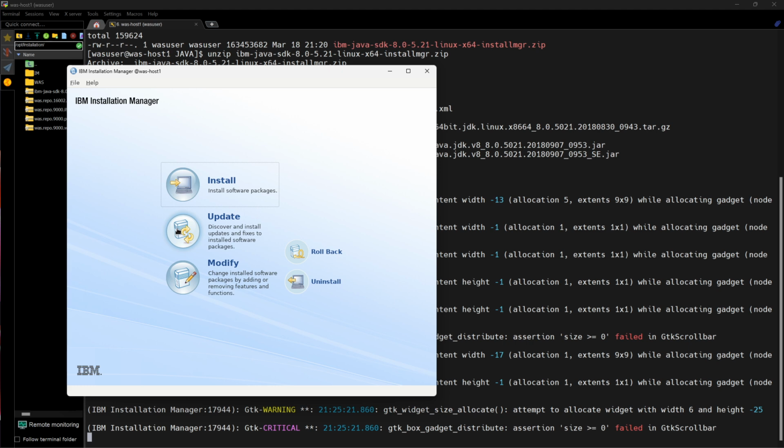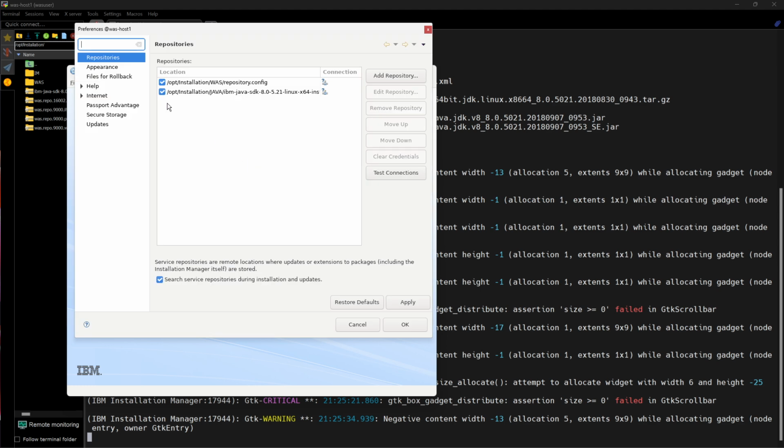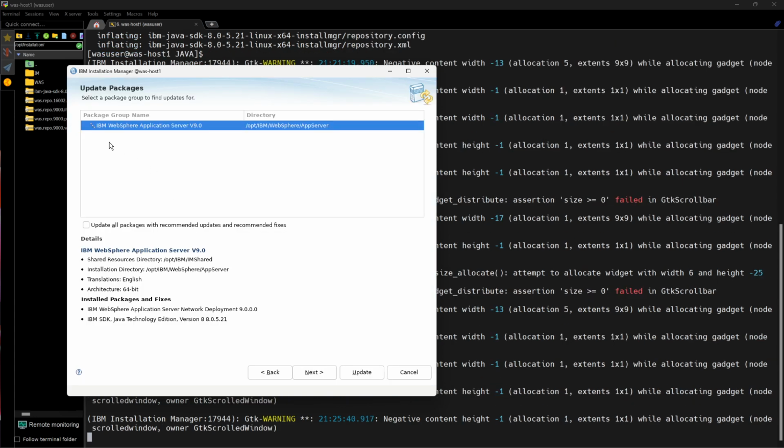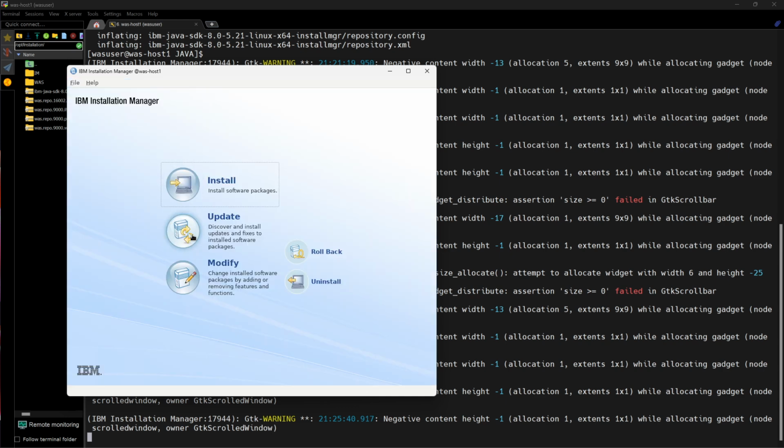So here, if you have any update, for example a fix pack or something like that, first make sure you unzip the fix pack, go to preference, add that fix pack as a repository, and then click on update over there. Then you will see an option which will ask you to install that particular fix pack. As of now, we don't have anything.